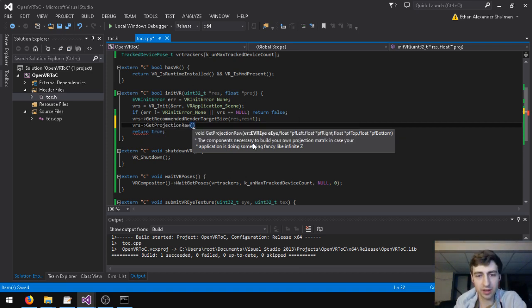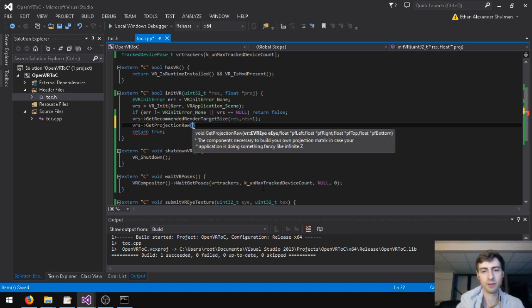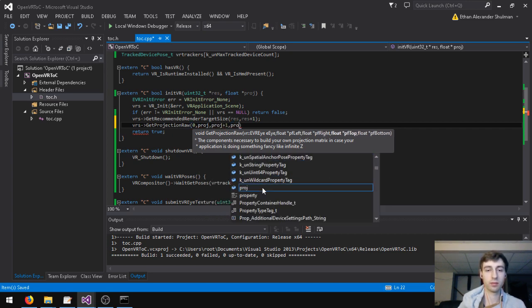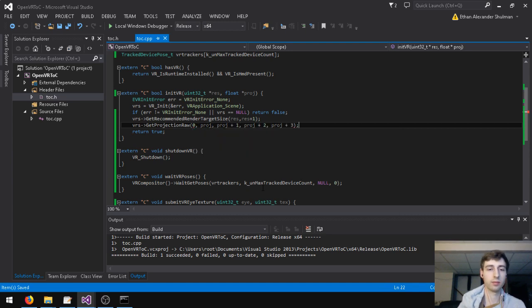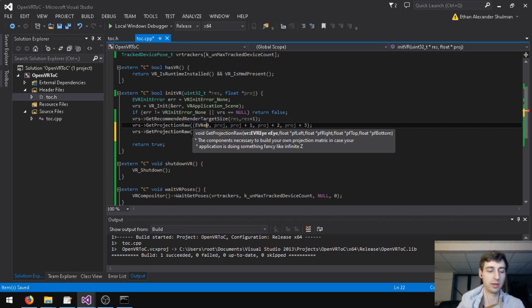I wonder why it needs different... I wonder why it needs this. Or I wonder why the projection... I don't know why it just doesn't have the projection centered. Whatever. I'm wondering how different each eye's projection is going to be.